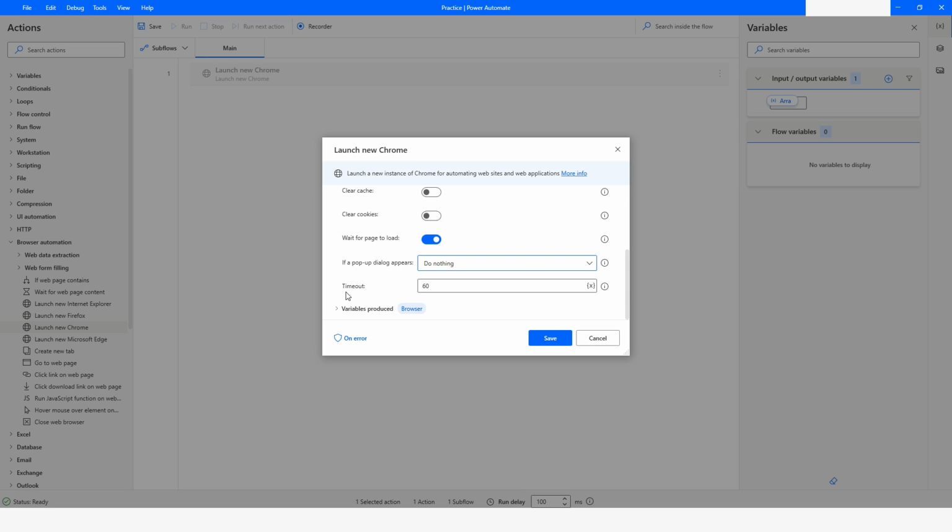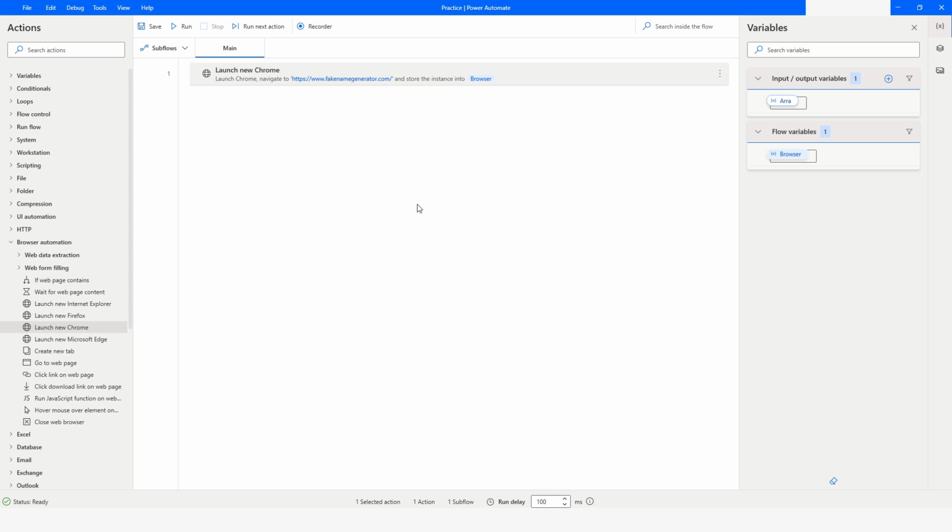And the timeout I have specified is 60, which is the default, right? So if you want to reduce it, you can reduce it as well, and if you want to increase it, you can increase it as well. And the browser instance will be stored in the browser variable. Now I will click on save, right?